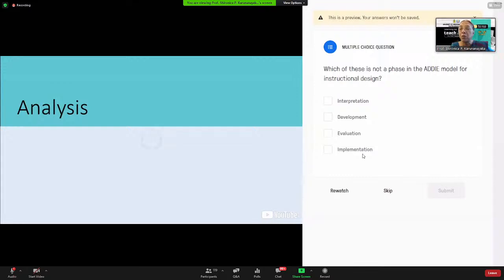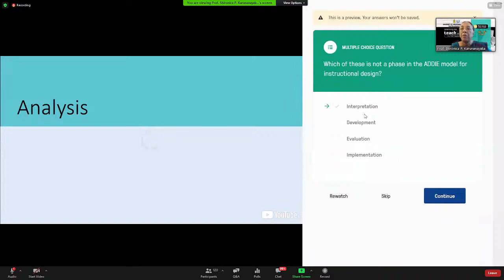So if the student can't remember, you can rewatch, right? Even the skip is there. You can skip the question also, or you can click the answer. So in this case, interpretation is not a phase in the ADDIE model. Then you submit, and it gives the answer is correct. 100 out of 100. That means, okay, that's correct.